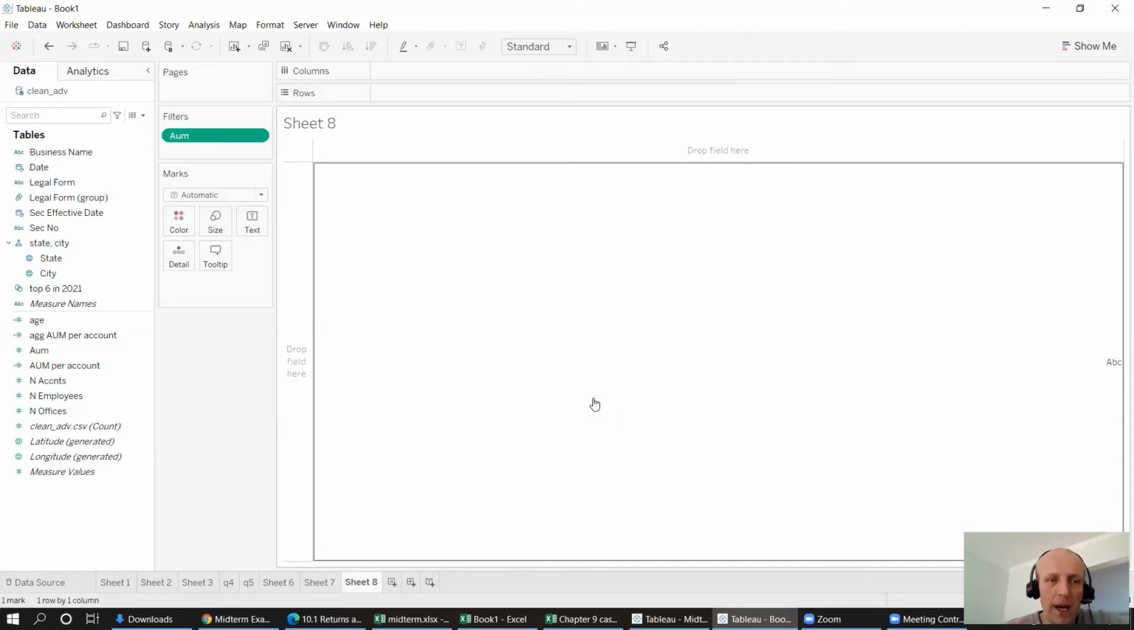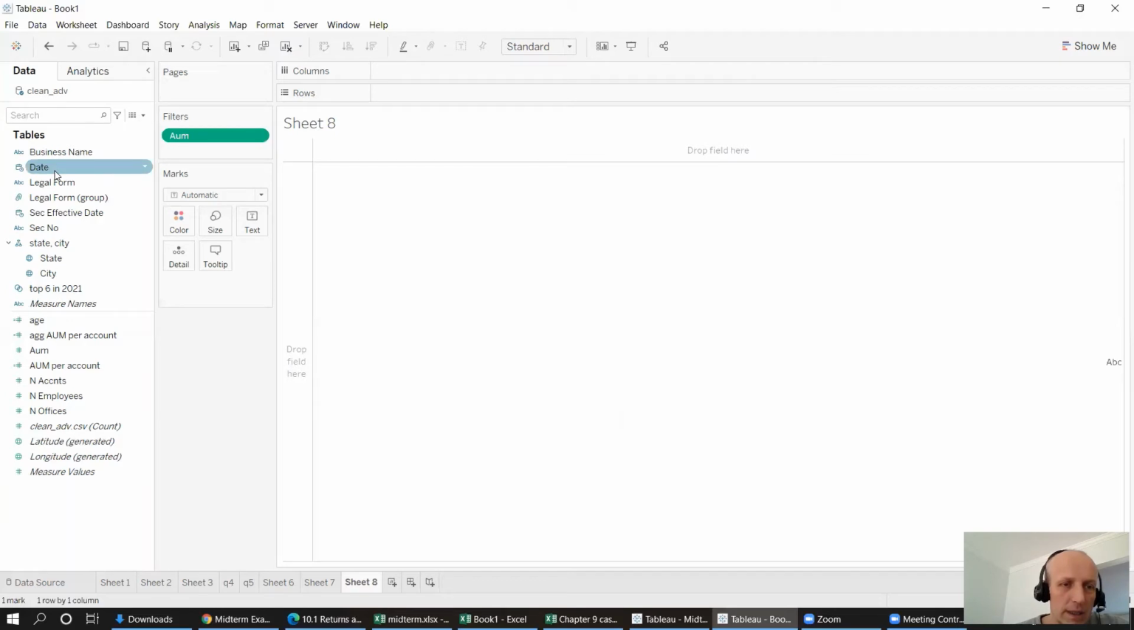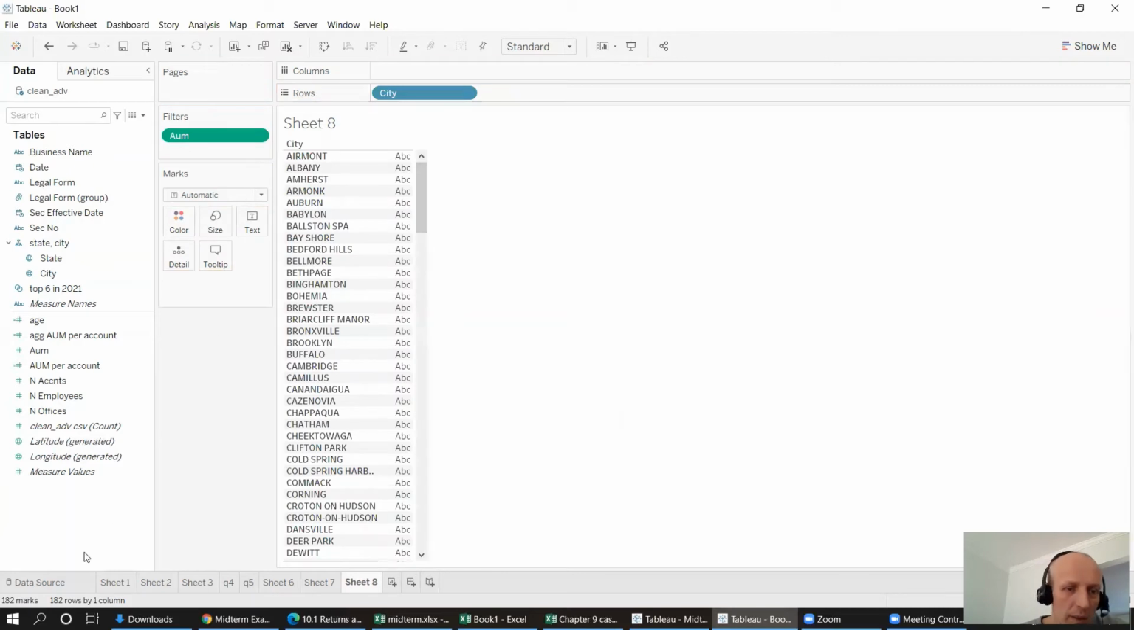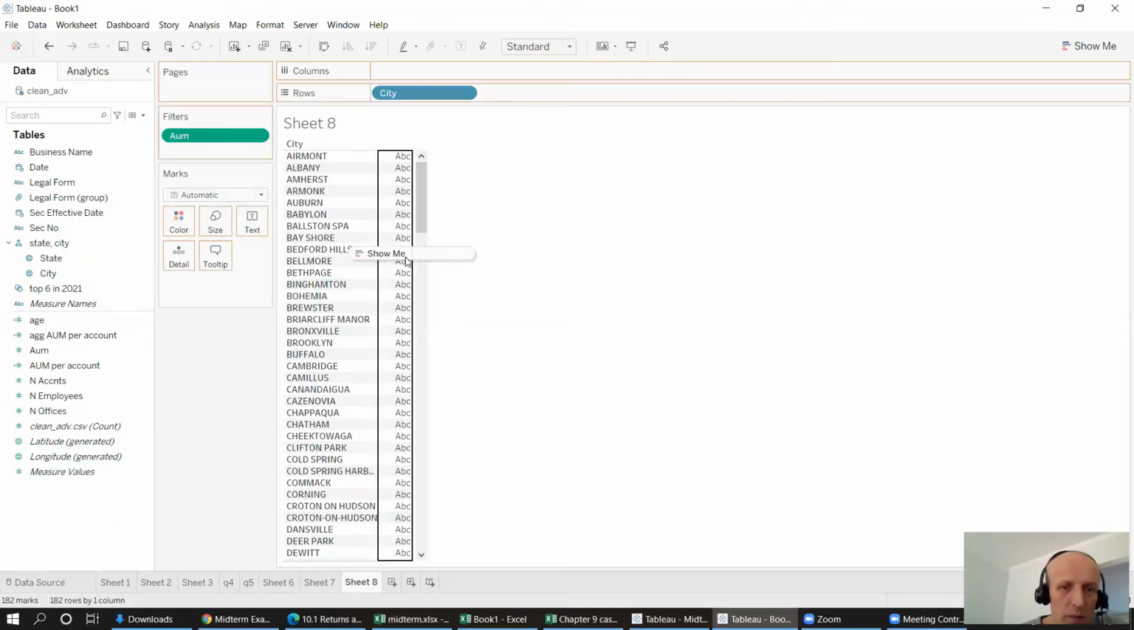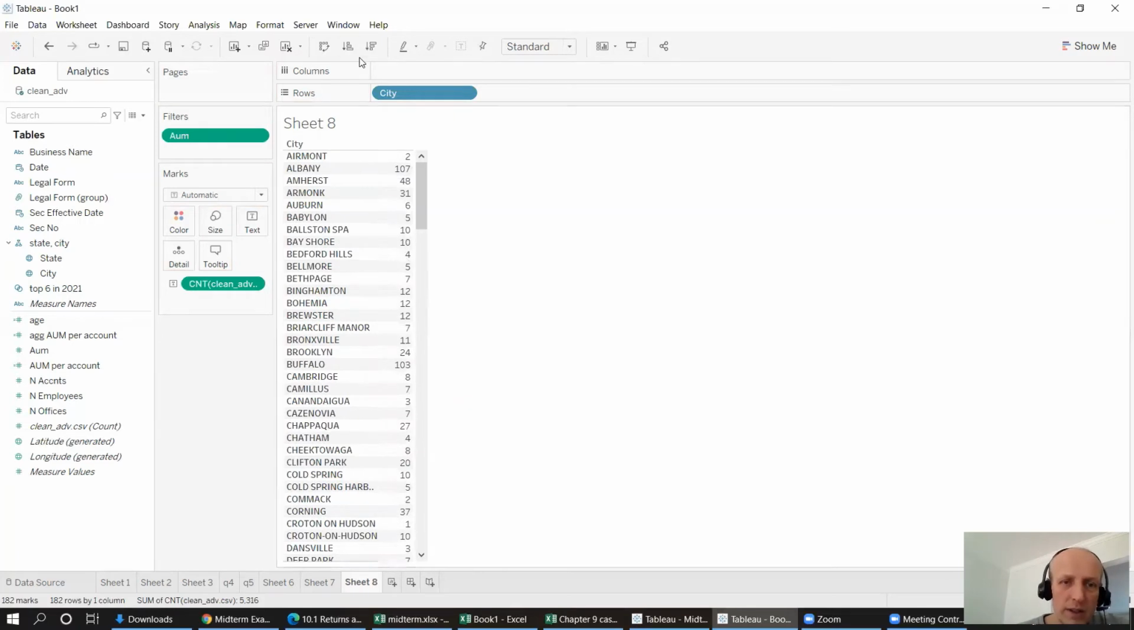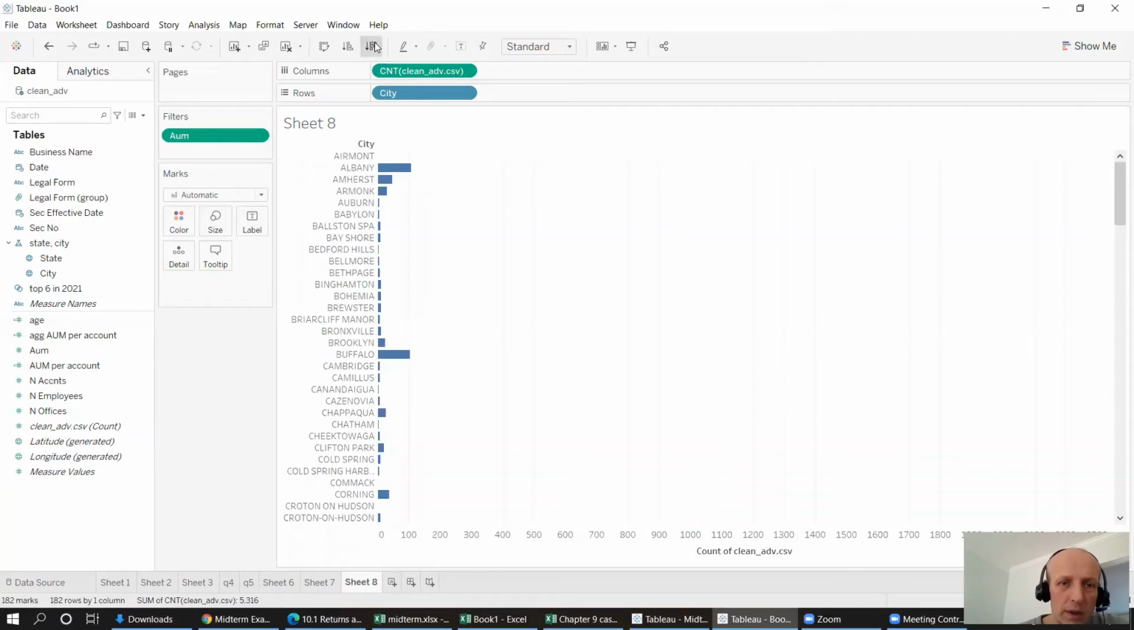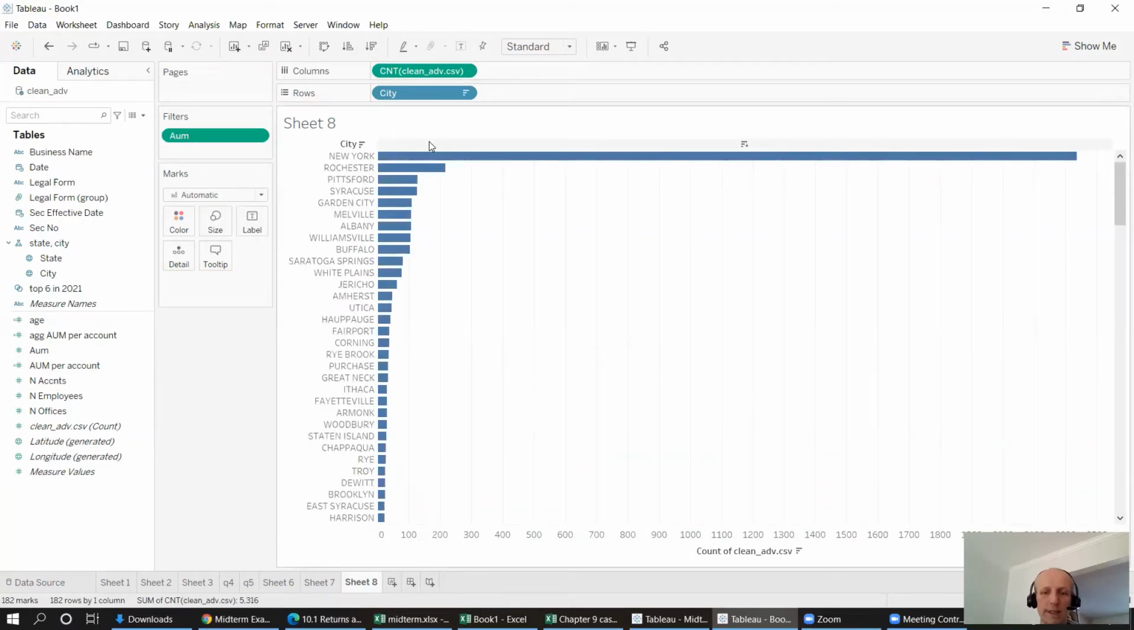And I want cities. So where do we have a city? So here's a city, and I want to count how many advisors there are. Actually, I want to make it into a bar chart, so I'll go up here and sort it. Clearly, New York City has the largest number of observations on small advisors, and keep in mind that this is adding advisors across all 10 years.